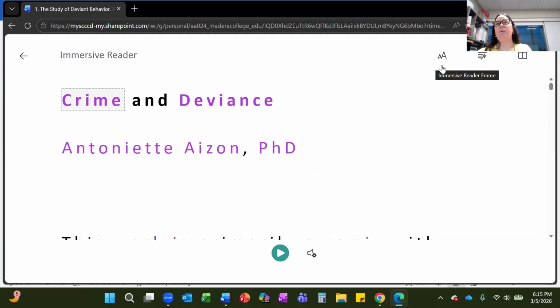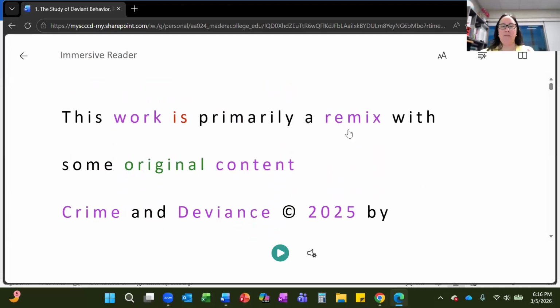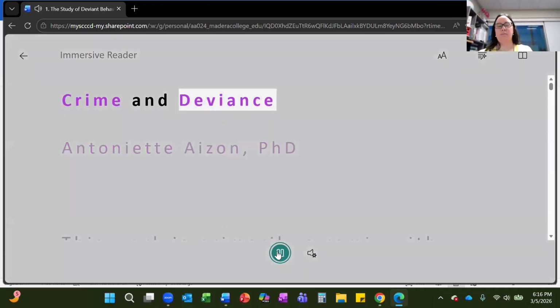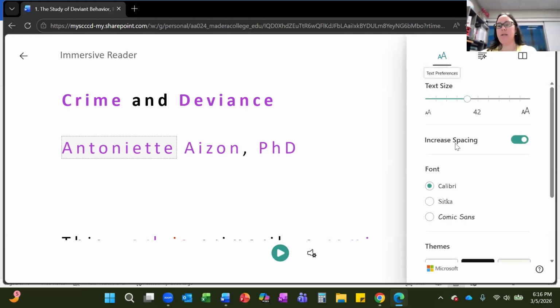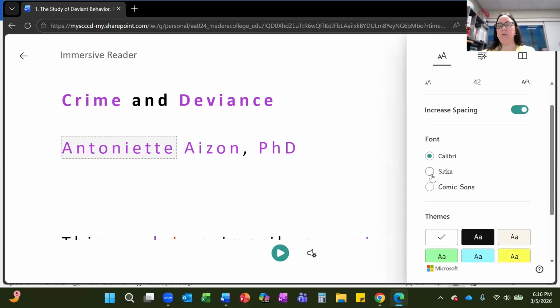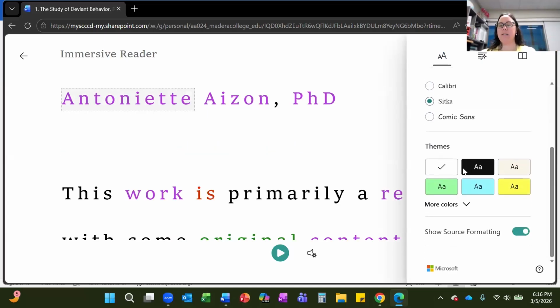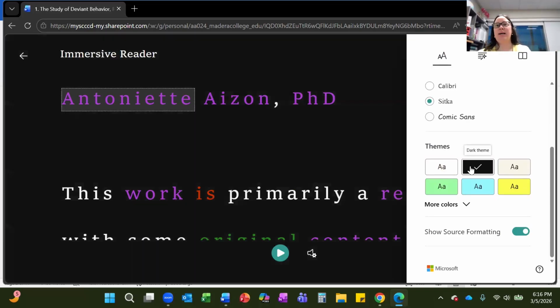This is really helpful for folks who are struggling with reading, or maybe they process information a little bit better by listening to it instead of by reading it. So with the immersive reader, Crime and Deviance. Much like the immersive reader in Canvas, it will actually read to them. It also has some interesting features as well, where it will allow you to change the style of the text, change the color contrast. My preference is black on white.